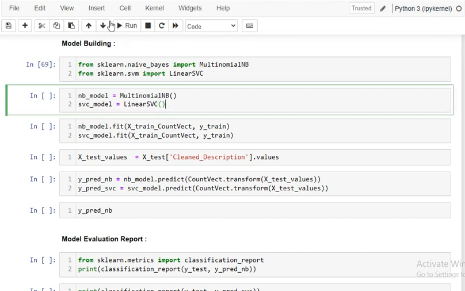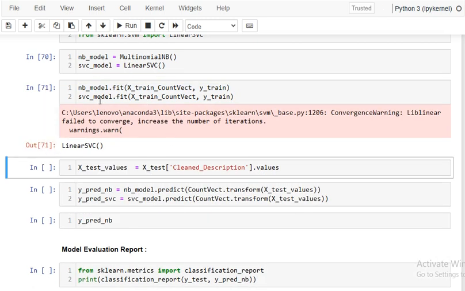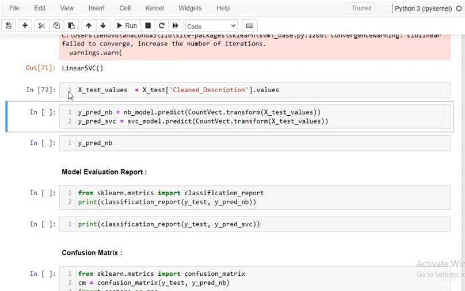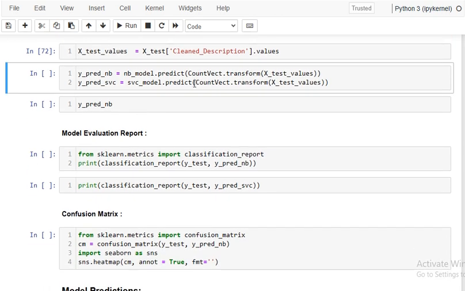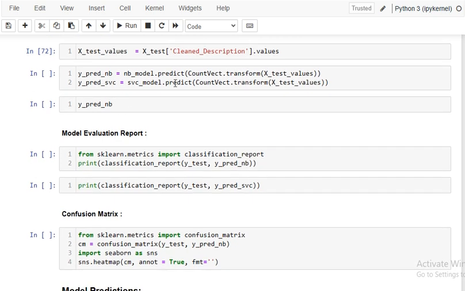Okay, now we will create the object of these two models. Now we will train the model here with x train count vector and y train. So both models get trained. Now you have to do the predictions based on this. But before predictions, you have to convert the X test data into values actually. So these are the values basically. And now you can see for the prediction, I'm using this naive Bayes model dot predict.